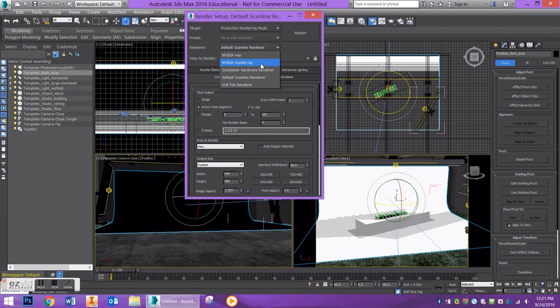And then you want to make sure that the view to render is correctly selected. So right now it says quad 4 template camera close. I do want it to render my camera, but if you don't, you might want to make sure that it's set to whatever you prefer. So my camera is selected here.